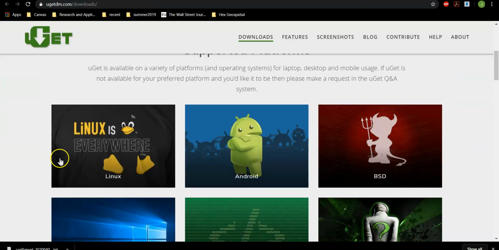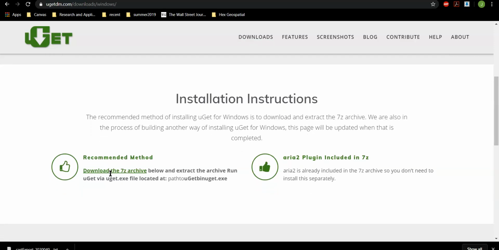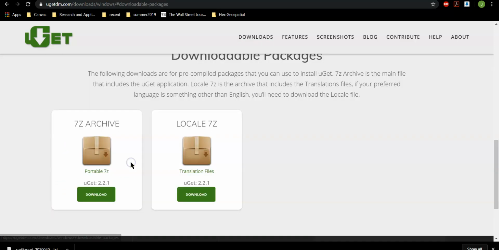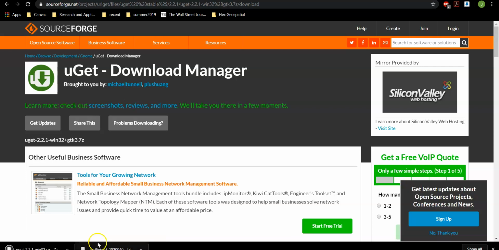So you're on the uGet website. Here's the supported platforms. If you have Windows, click on that. Then scroll down and you'll find this. And you'll want to click that. And then it opens this page and your download begins.